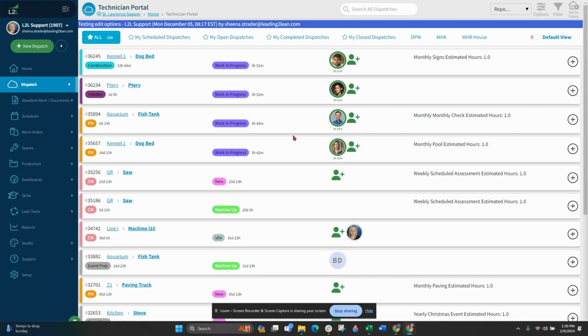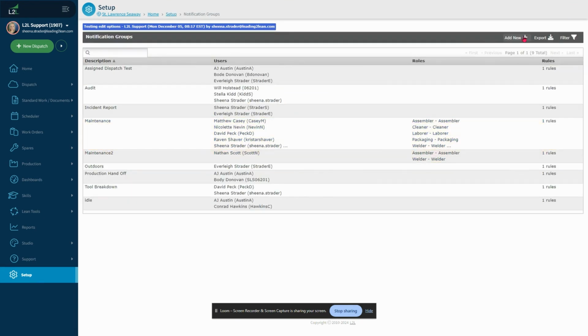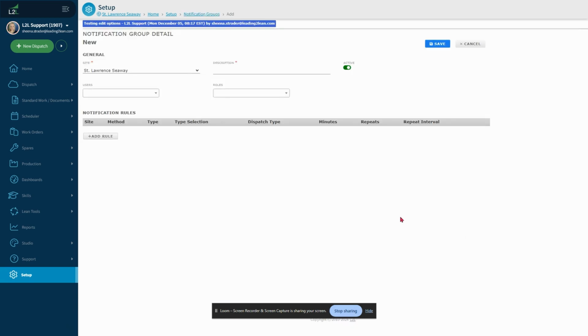The first thing you need to do is log into your L2L user account and access the setup menu on the left-hand side. Next, you'll see notifications. Select notification groups. Here you'll select Add New. You'll see the notification group detail screen.